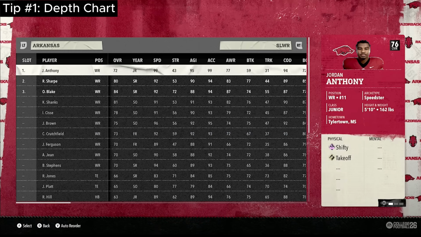Slot receivers in this game, they get better animations, they have better takeoff animations, they're difficult to press, and there's just so many more things you can do with such a valuable weapon rather than have him be on the outside and just pray that a go route gets open.